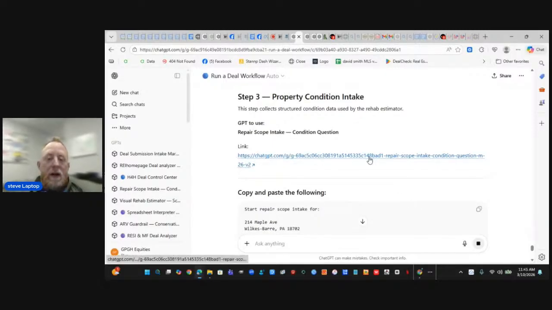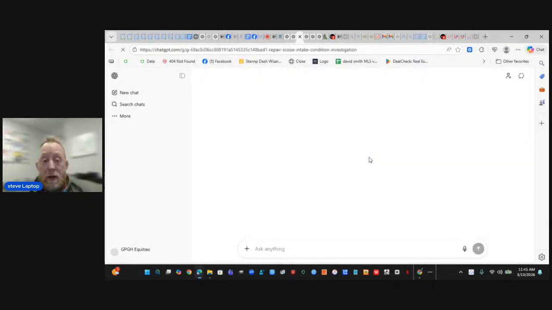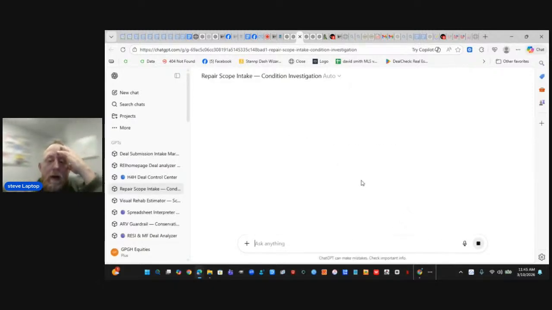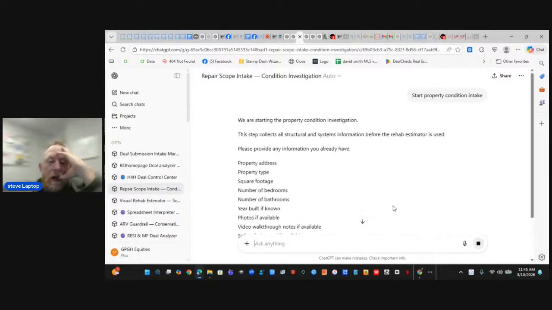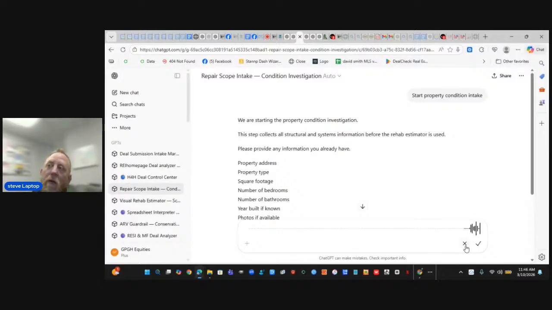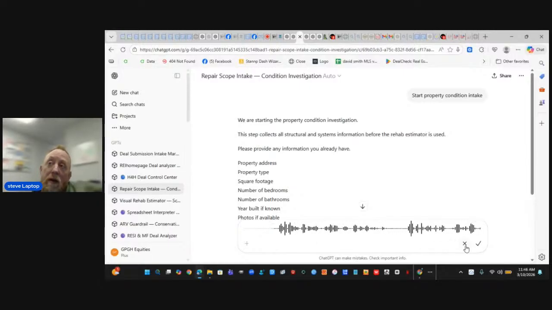Property scope intake condition questions. Again, you're now going to follow what it's walking you through, everything. We have no photos of this property. The roof is 10 years old. The furnace is 12 years old. Everything functions. The electrical system is acceptable as far as we can tell. Entire house needs painting, flooring.